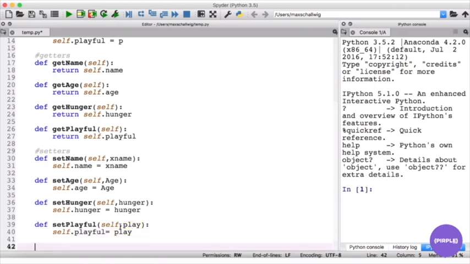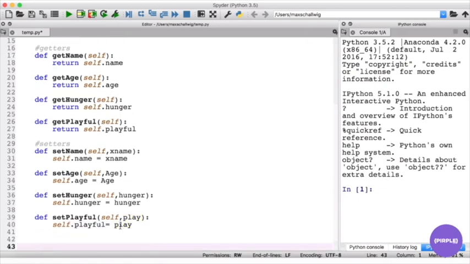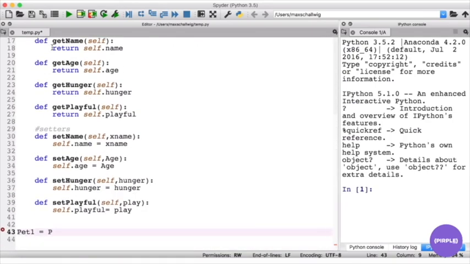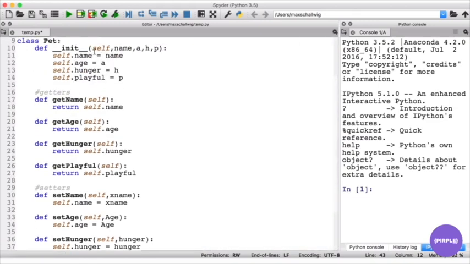So yeah, let's just create a simple pet. We can save the pet in a variable, let's call it pet1. This is going to be equal to, and now we actually want to create a pet of the pet class. Since our class is called pet, we type in the keyword pet, and now we open and close parentheses. For the initializer, we never have to put in a self. We have to put in a name, an age, a hunger, and a playfulness.